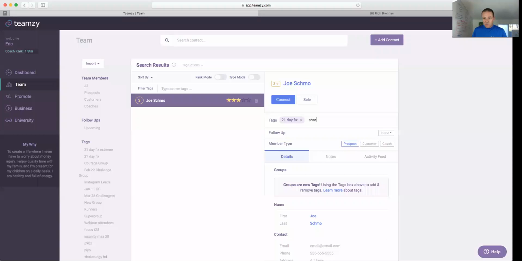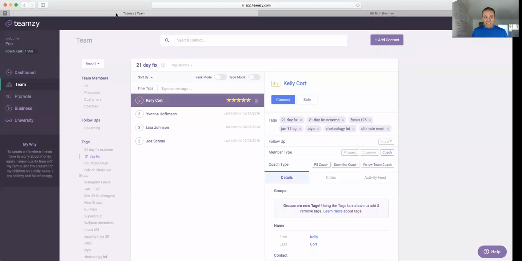Let's say he used Shakeology Home Direct. So when I put these tags on Joe, he's actually grouped with everybody else who has the same tag, which is awesome. So if I wanted to promote 21-day fix extreme, I could go to this list of everyone with 21-day fix, and I could see everyone who has 21-day fix tags, and I could promote the new products. Really cool. Okay, so that's a new thing that just happened, which is so much fun.